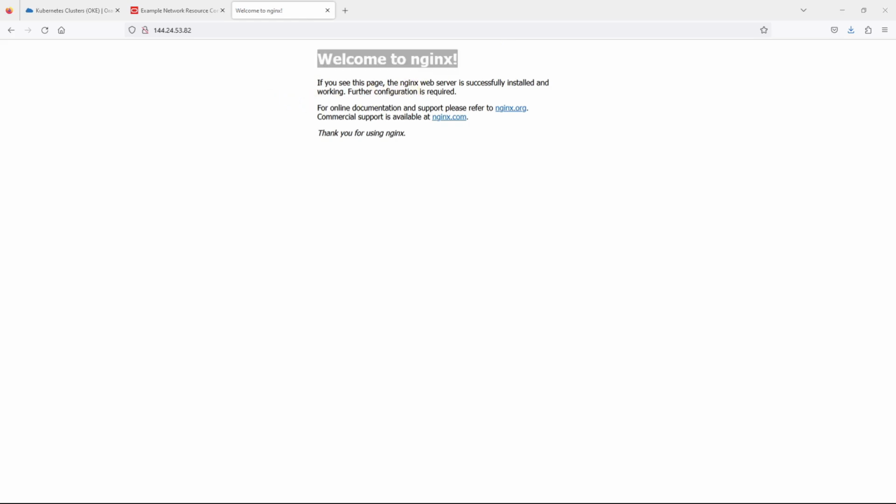With this, we come to the end of this demo where we successfully created a Kubernetes cluster using the explicitly defined settings and network resources in the custom create workflow.